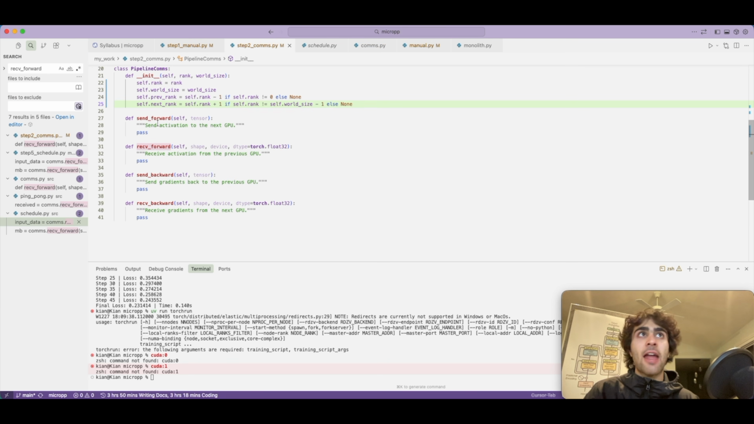So what you notice here is that every single function has a receive and a send, because if you send something to somebody, then you also need to have the corresponding receive function. And for send forward and send backward, it's really simple.